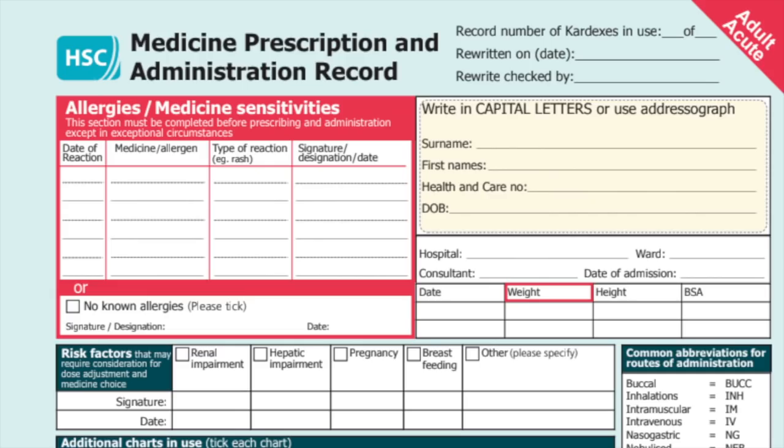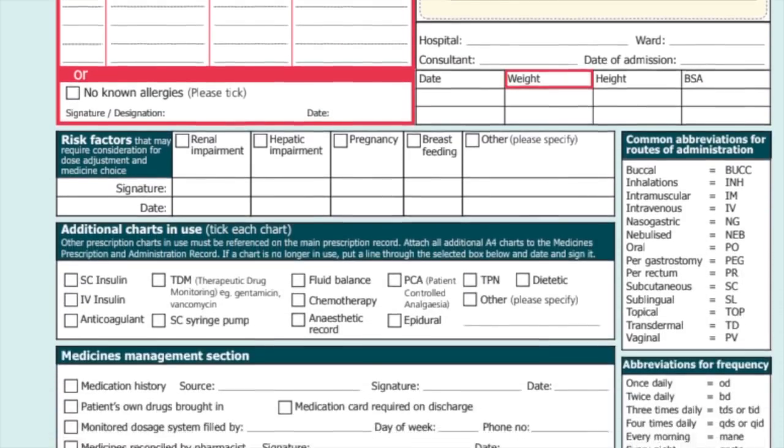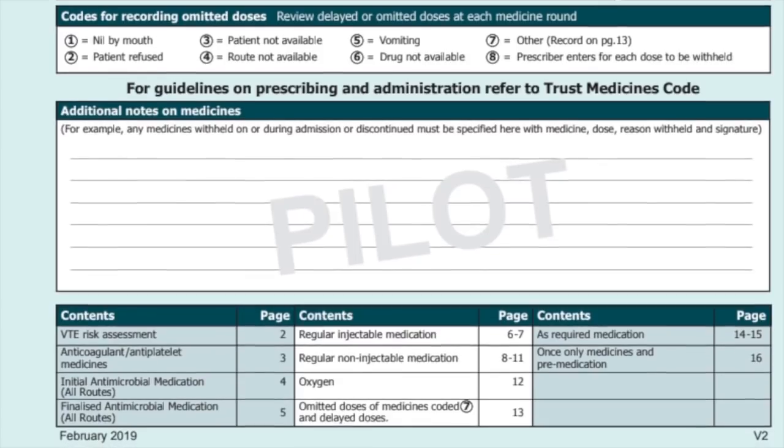This short video illustrates the changes that are being piloted to the acute adult Kardex in the Southern Trust. The main changes to the Kardex are: there are now 16 pages. The front page now contains a content section.